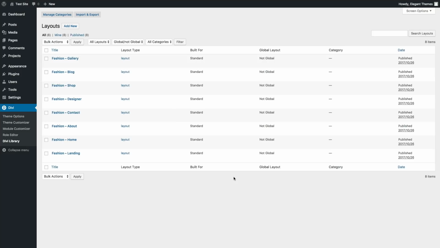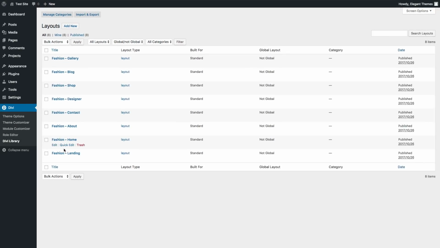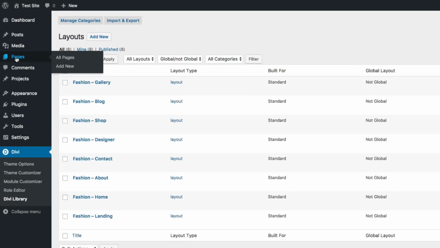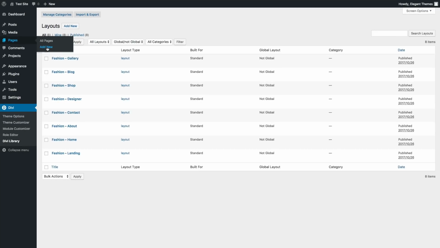All right, once that's done, you'll see them added to your library. You'll notice that the name of the layout will be listed first along with its corresponding page, which is helpful for finding it in the future. Now that our layouts have been imported, let's start adding them to our pages. To do that, from your WordPress dashboard, navigate to Pages, Add New.